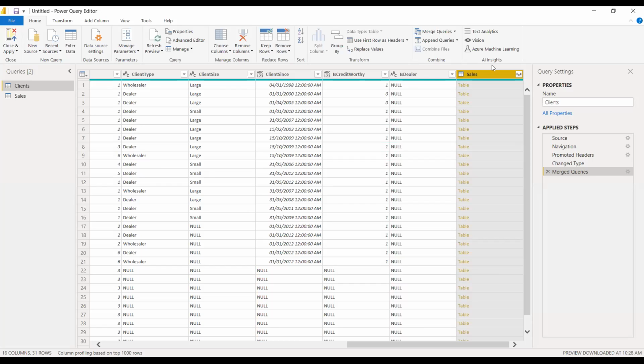Now the two tables are merged. Another field is added here. That field is representing the sale. And we can see that the sale is a complete table we have. So in the client table, a new column is added, and that new column is added as a table, not as a field. So we have to click this expand button.